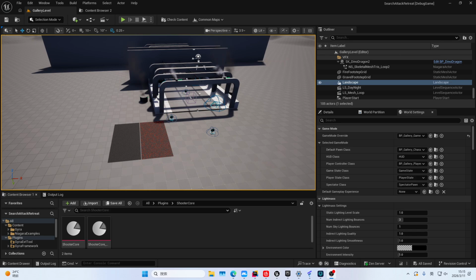Hello everyone, I'm Xiaogang. This record is about how to optimize the experience of a single shot.